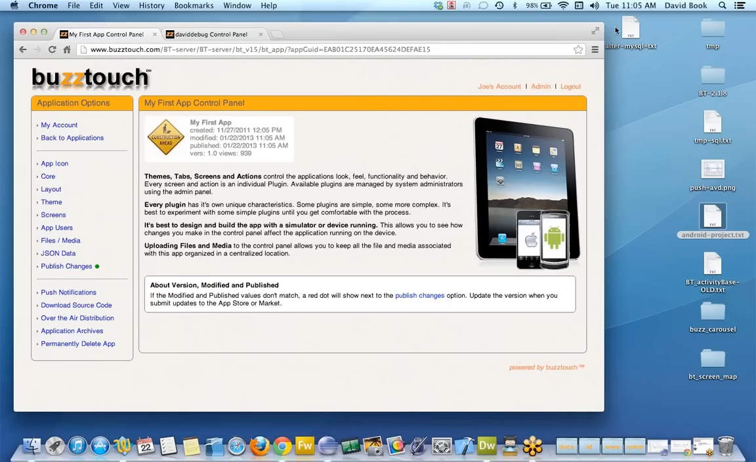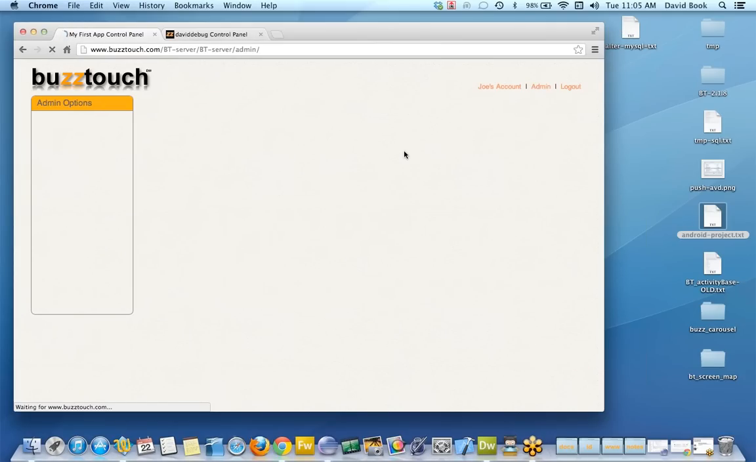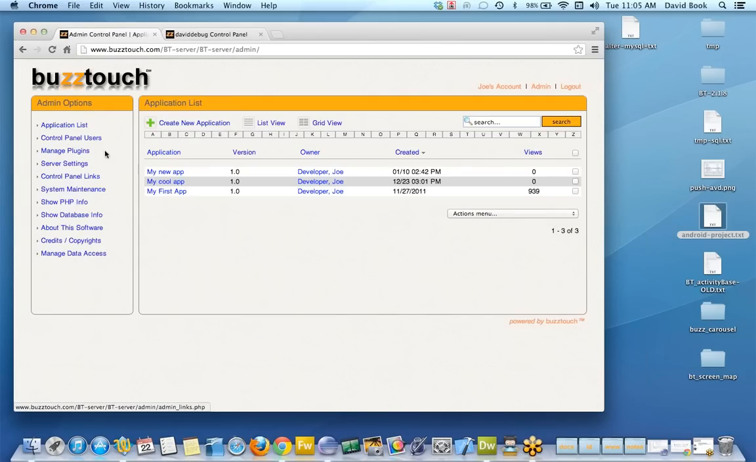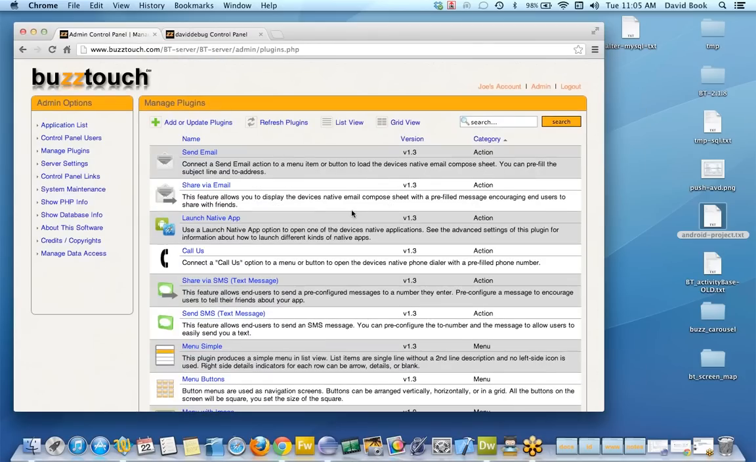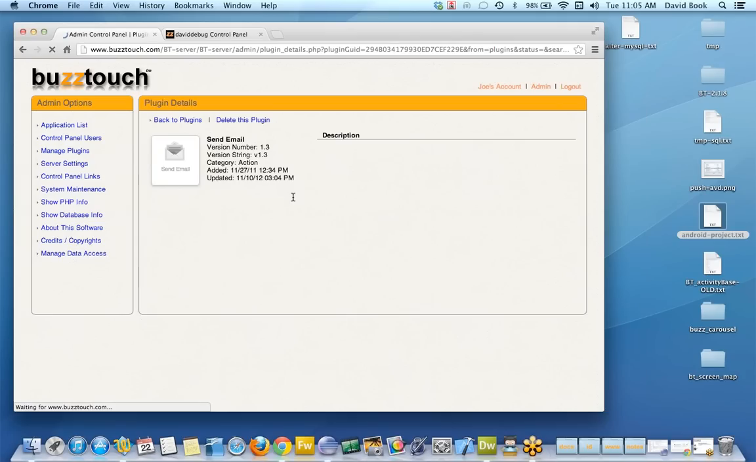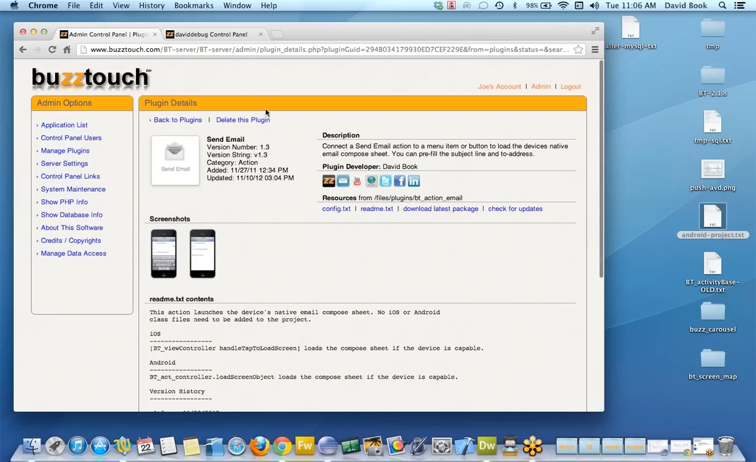On the self-hosted panel, adding and removing plugins is a function of an administrator. So when we go to an administrator and we have the manage plugins option on the left, you can display the list of plugins that are installed on this self-hosted software. You can select one of these plugins and then remove it. So you use this delete plugin option up here. So that's a really good question.